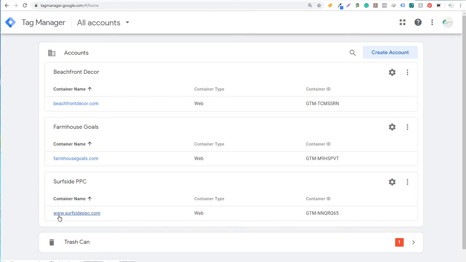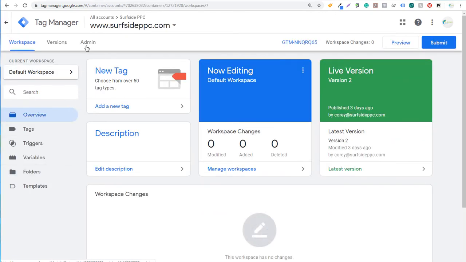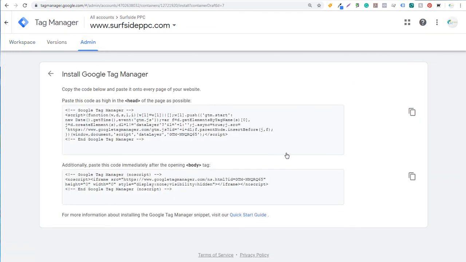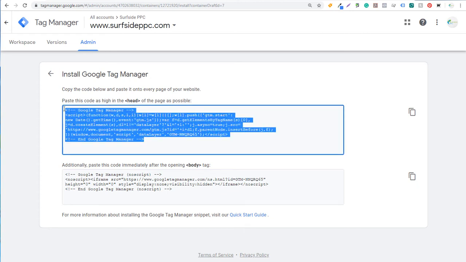We're going to click here to open up our Surfside PPC Tag Manager account, and we're going to come over here to Admin. Underneath Container, we're going to do Install Google Tag Manager. To install it, you need to paste this code as high as possible underneath the header tag. Really, you want to put it directly beneath the header tag, and then you want to paste this code here directly beneath the opening body tag. So we're going to take this one first and copy it.